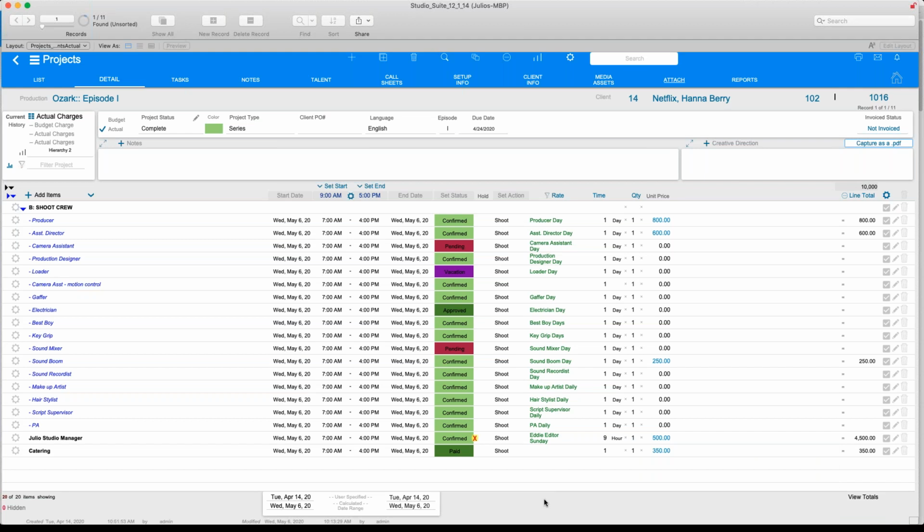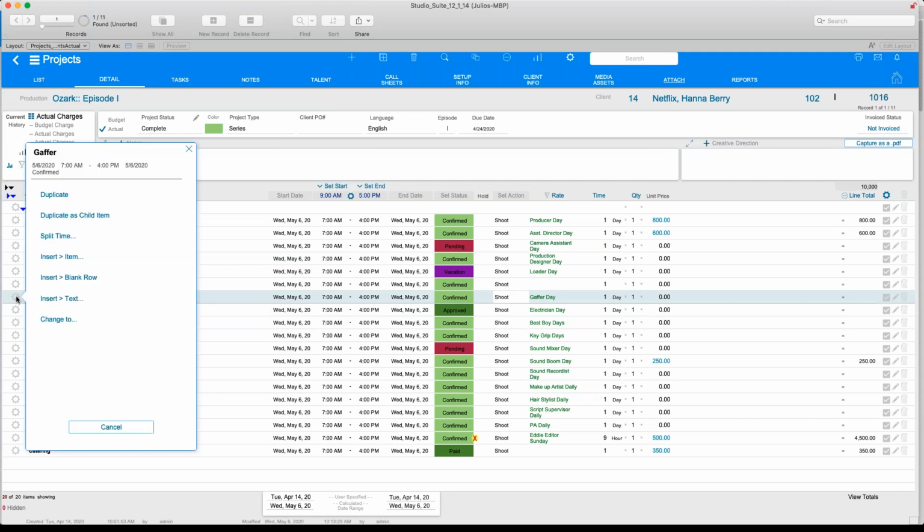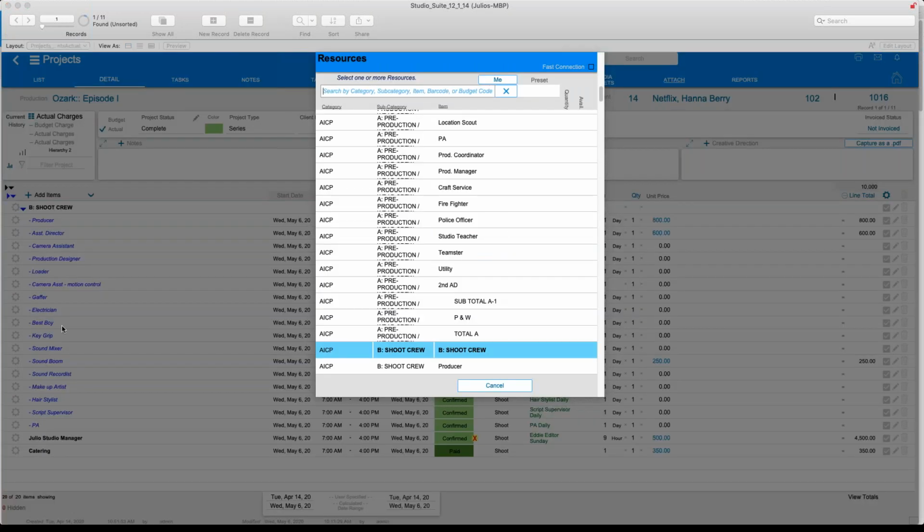Right, so you might be wondering what happens once I assign team members. For example, right here we have a gaffer. This is sort of generic. Now let's say that we wanted to assign somebody from our team. So we can go and do change to. We can pick somebody from here. So let's say that we're looking for a gaffer.